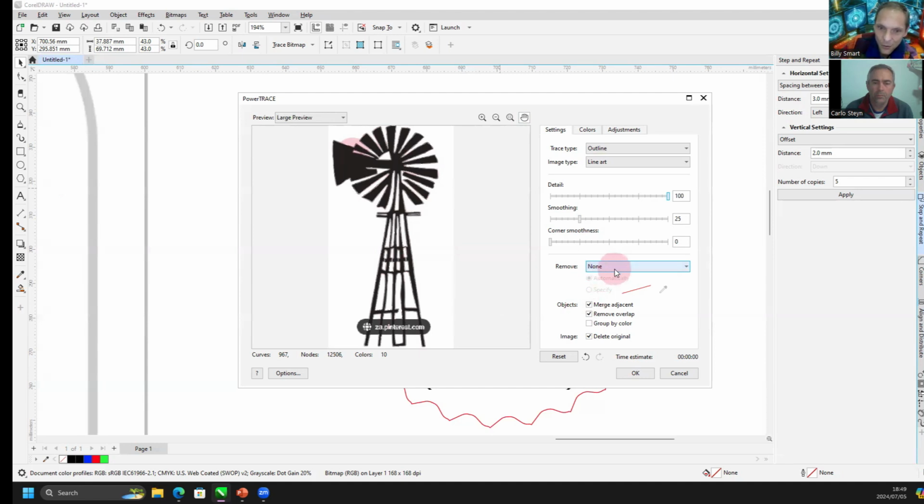So never use that. What you can do is group by color, because then when we've made this thing into a vector, we can just go and find the white and delete all the white ourselves manually, and we don't have the computer crash and Corel closes. This is the place where Corel normally crashes with me, is when I'm tracing. If I haven't saved, then I could lose a lot of work.